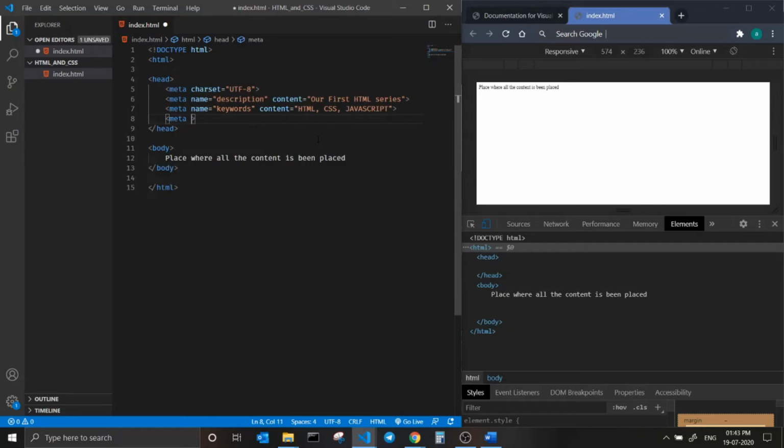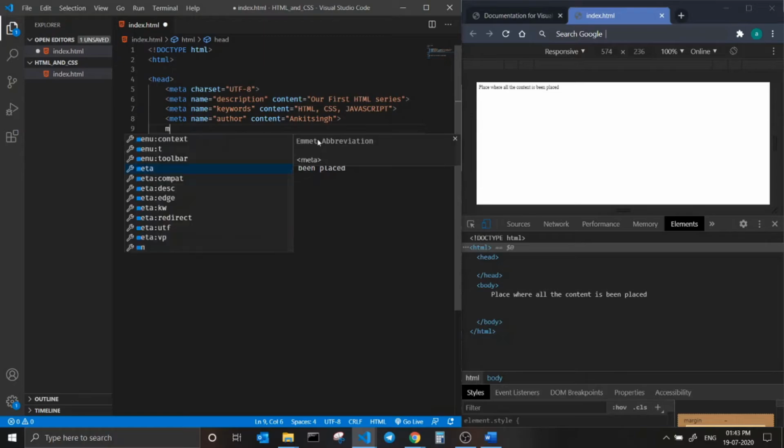Let's dive in with the next one, that is the name, that is the author. So what does the author do? What kind of information does the author provide? The author is the owner of the web page, who has created it, or the one to whom the web page belongs. As I have added my name, if the web page belongs to a company, then the company name will be shown here.